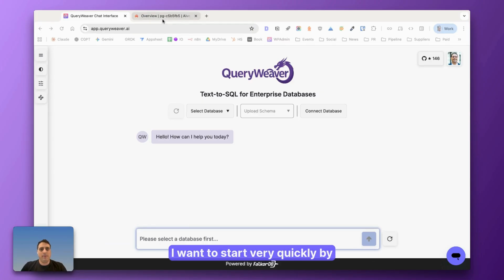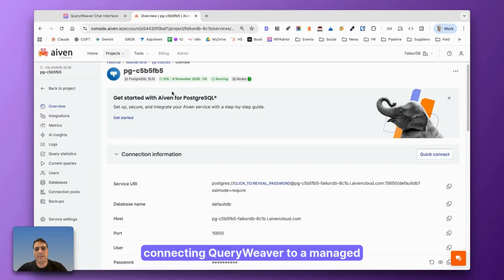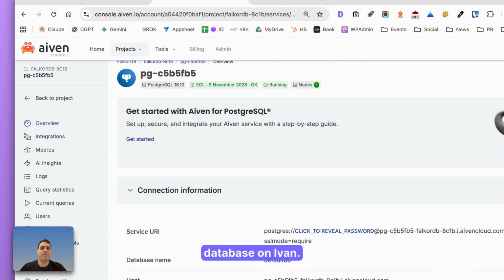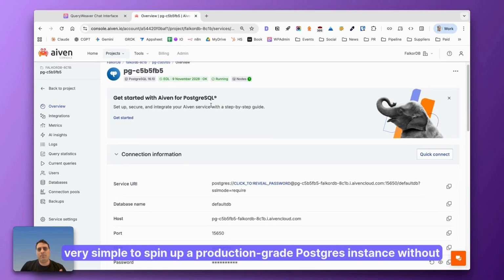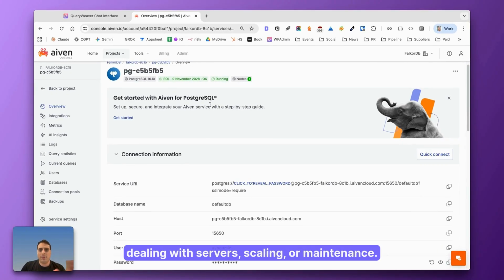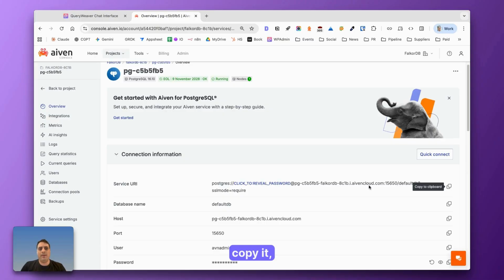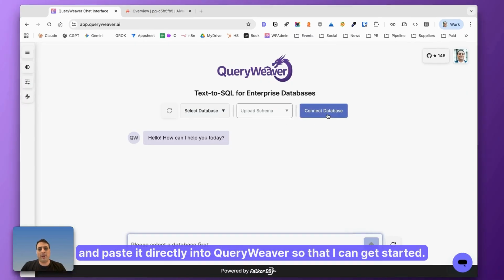I want to start very quickly by connecting QueryWeaver to a managed database on Aiven. Aiven essentially makes it very simple to spin up a production-grade Postgres instance without dealing with servers, scaling, or maintenance. So I'm just going to grab the database URL, copy it, and paste it directly into QueryWeaver so that I can get started.